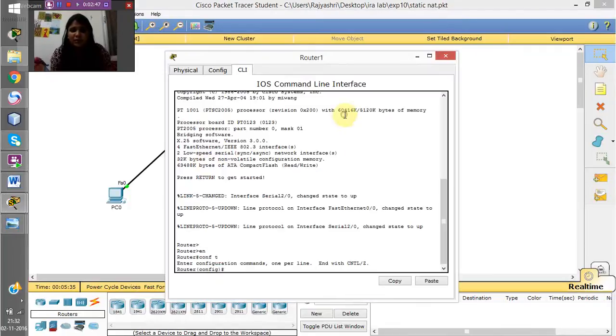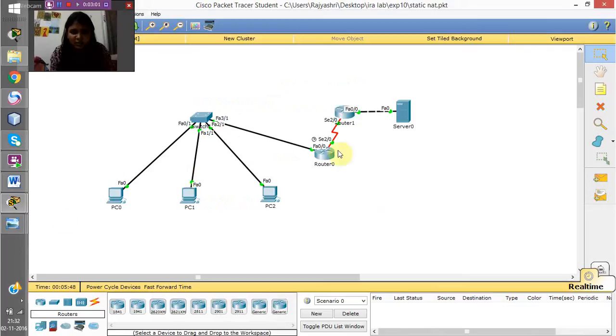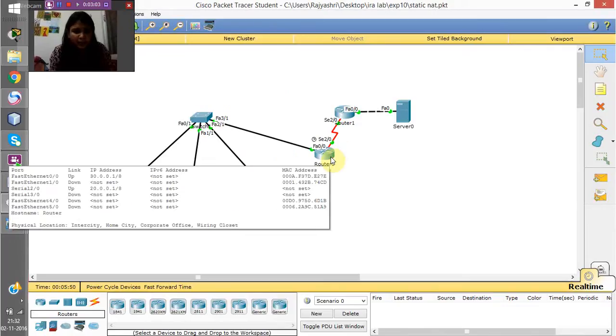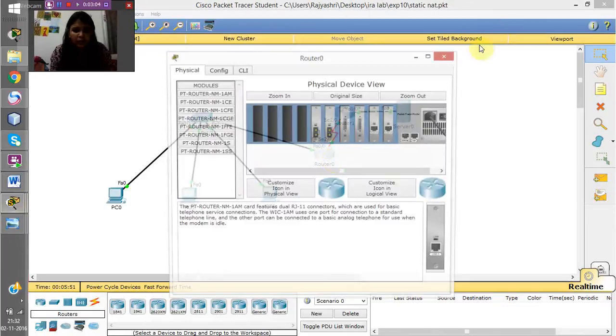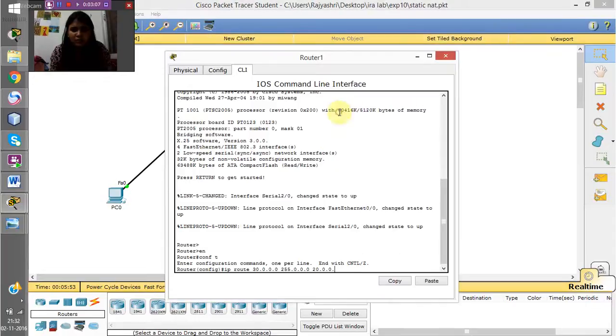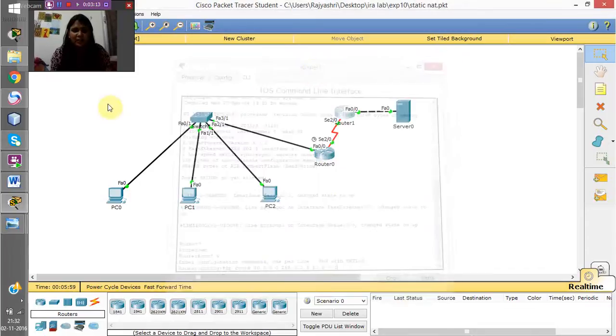So to this interface, I'll basically give IP route 30.0.0.0, then 255.0.0.0, and then 20.0.0.1. Okay, so here I'll give 20.0.0.1. Then I'll press enter. I've already configured all the configuration. After this, I need to press enter.